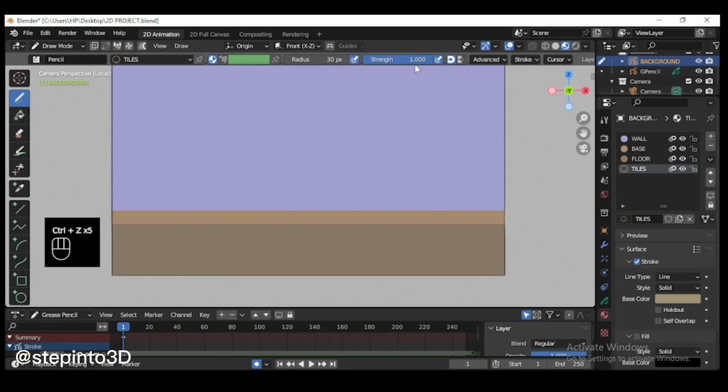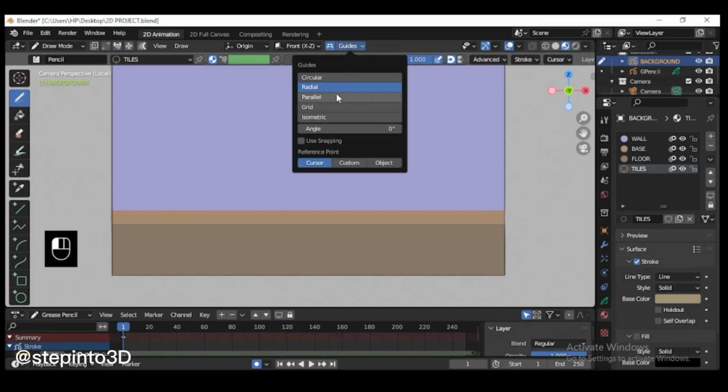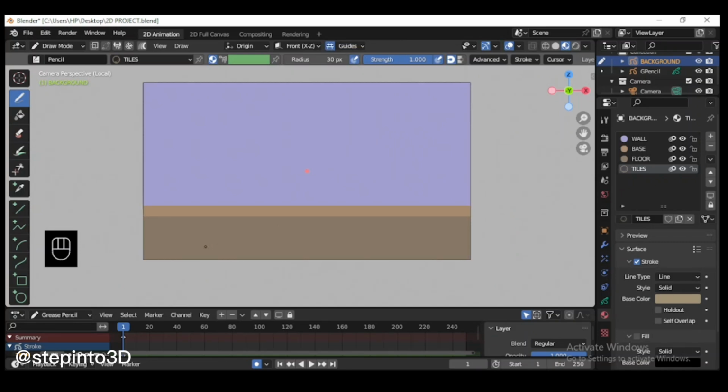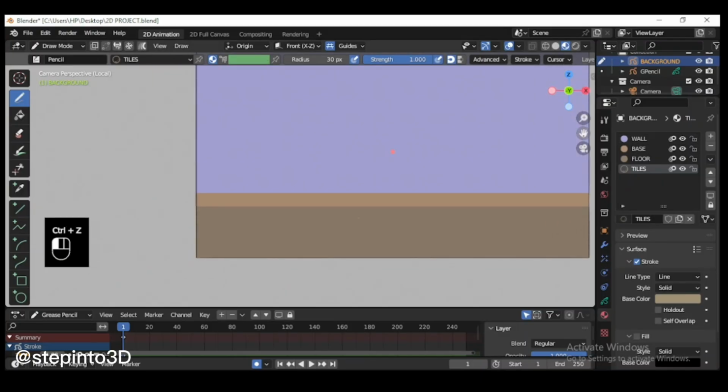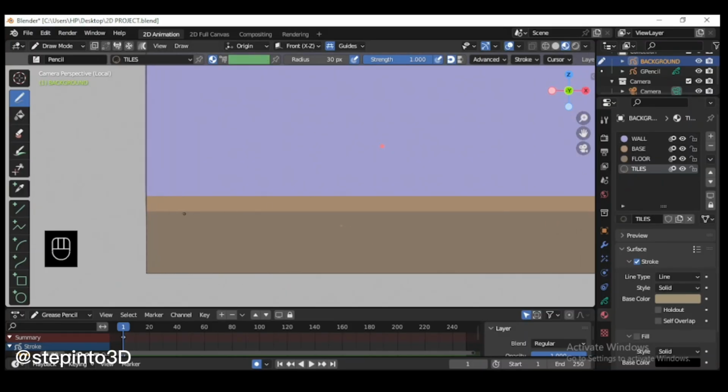Now we turn on guides to help us draw more accurately, so click on it and we have different options, but we'll be going with radial. Now draw your stroke across the floor to create the tile lines. So just take your time and do it. Just make it look neat.